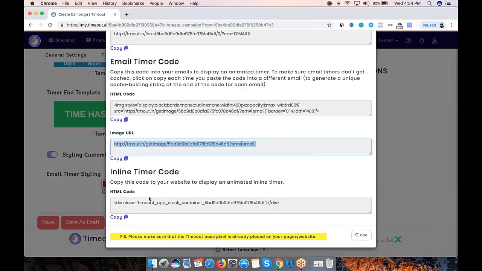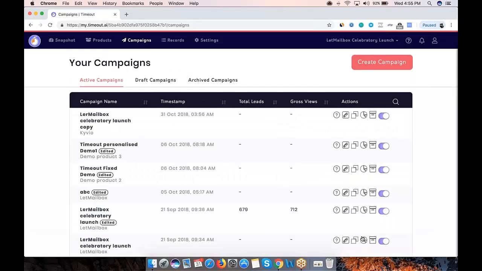We also have a full featured knowledge base for you, just in case anyone thinks this looks like a tough implementation, but trust me, it's not. It's just a single line of code that you place in there somewhere. And also make sure that the base pixel is already installed on the page on the website, which is practically very easy to do. As soon as you're done with all of them, simply click on close and your campaign begins to run automatically.